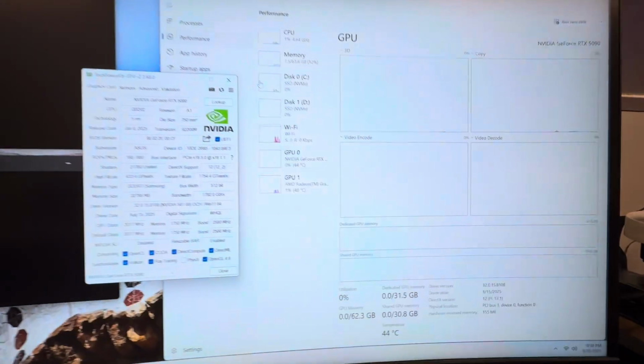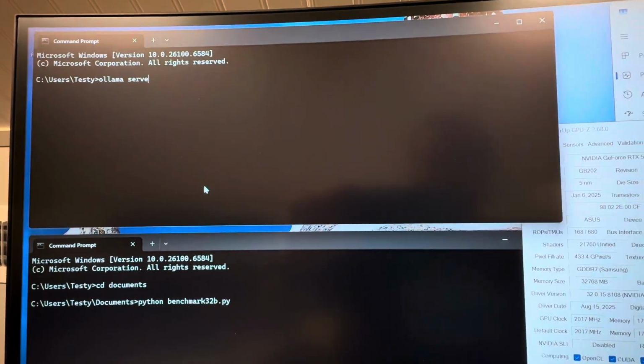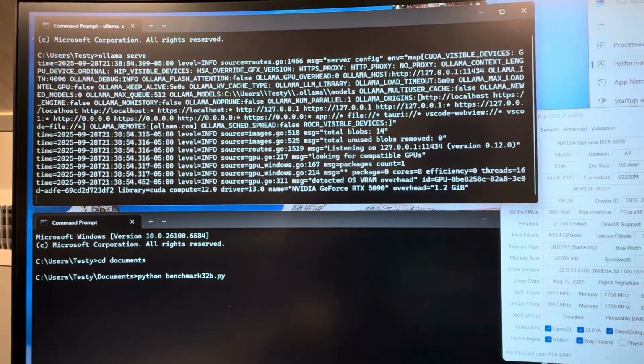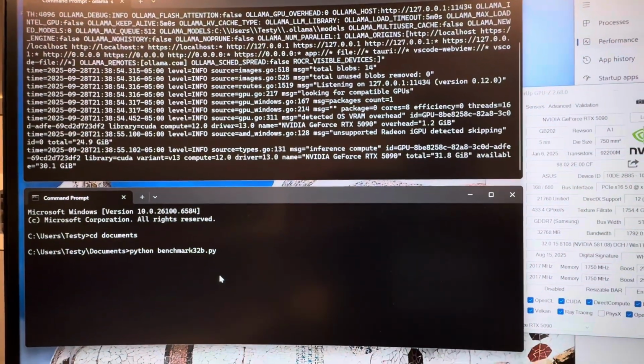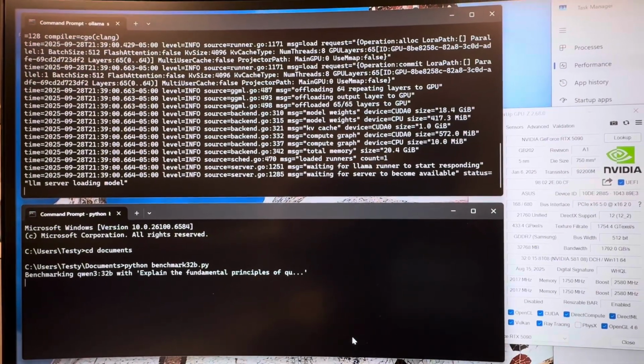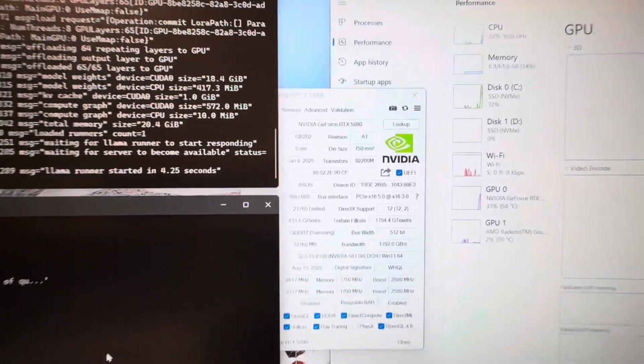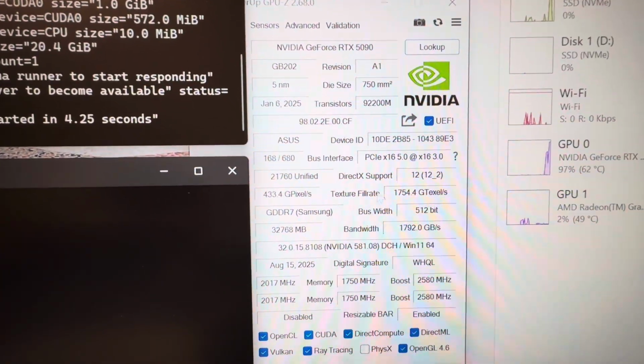All right, here we are set up again. Same thing. Didn't change anything to the model. Didn't change anything to my benchmark. Got the server set up. Running the benchmark. 32B. And I'll show you here.